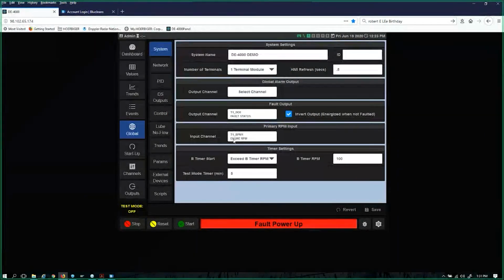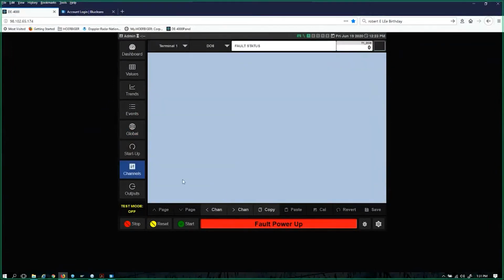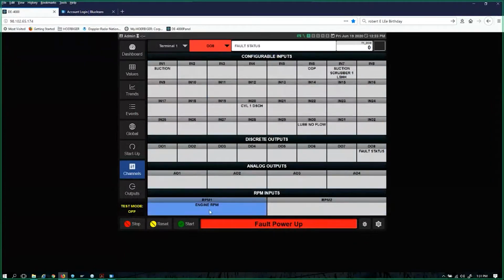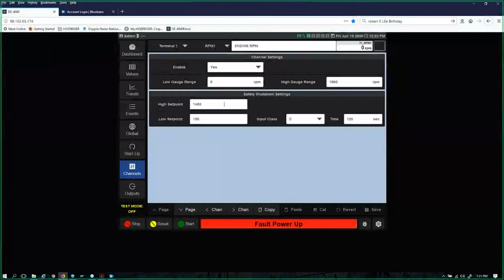Okay, so there's a few more things that we want to bounce back to on the channel section now. Now that we understand when the C timers and the B timers start counting down, when it sees 100 RPM, we can go back and finish our timers. The first thing I'm going to knock out of the way is the engine RPM. We gave it a high shutdown, we gave it a low shutdown, we told the low shutdown to be a Class C, we gave it 120 seconds expiration time.